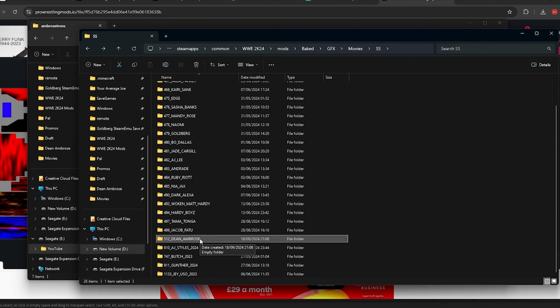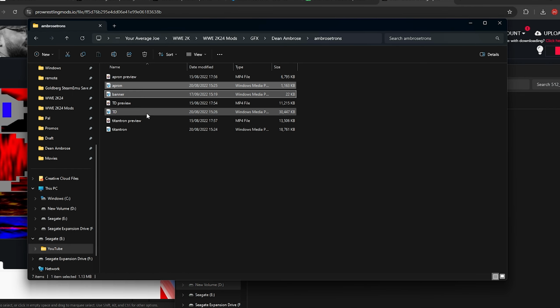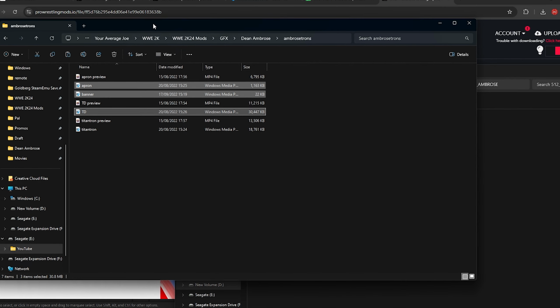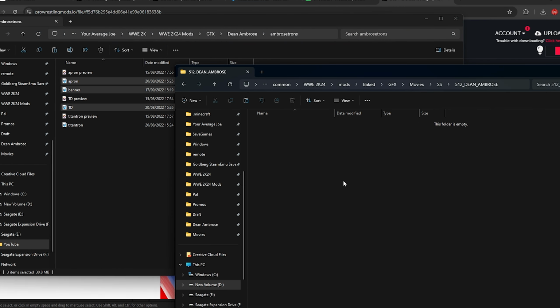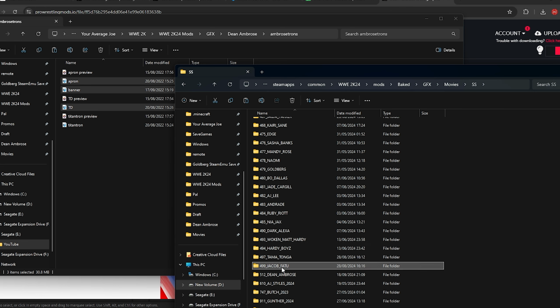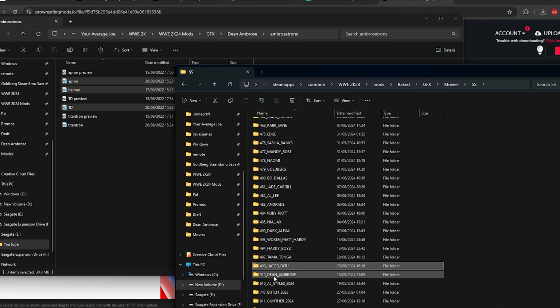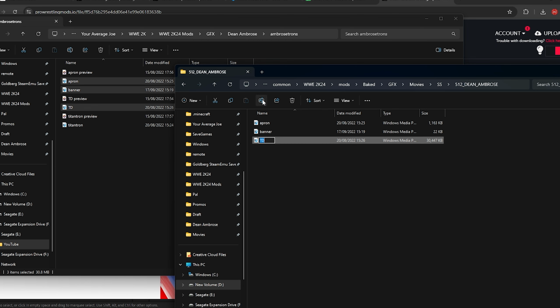Yeah, so there we go, and we're going to head inside that folder, and then you're just going to copy these 3 files right here. So you may have a barricade, as I said before, but this one doesn't include a barricade, but that's absolutely fine. I'm going to paste that inside here, and then I do just need to change the Thunderdome name. I'm just going to head into a random other one, copy the name of that, head back to Dean Ambrose, and make sure the Thunderdome is named Stage Thunderdome NXT, like that.